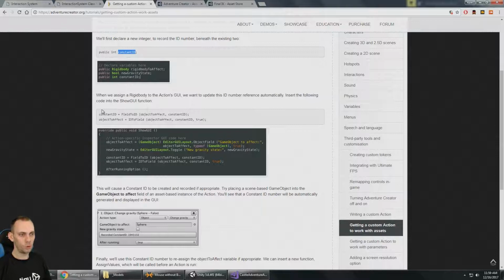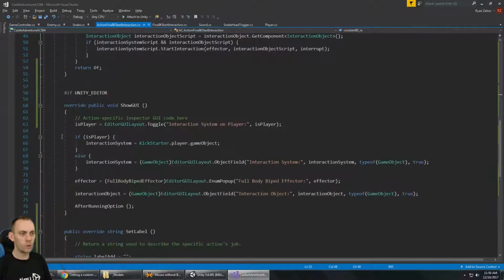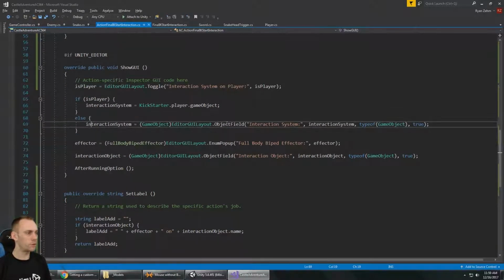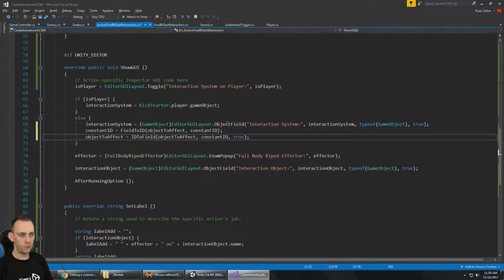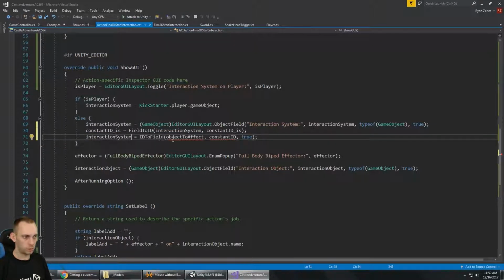So now that we have two constant IDs defined, we need to do this code here, like it says in the ShowGUI function. So down to the ShowGUI function. Once we've defined an interaction system, we're going to need to call this, now the constant ID needs an underscore interaction system, because we're doing the interaction system right now. So this is FieldToID interactionSystem and constantID_IS. Again, we're going to replace this with interactionSystem and constantID_IS.